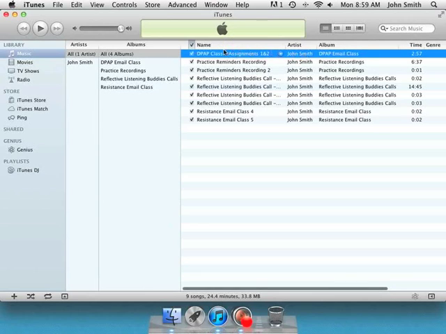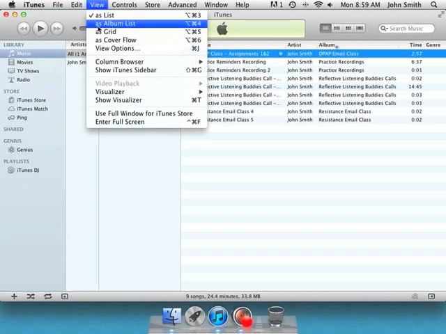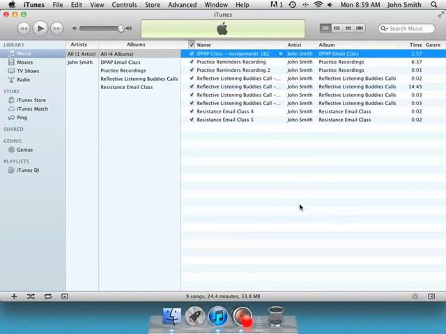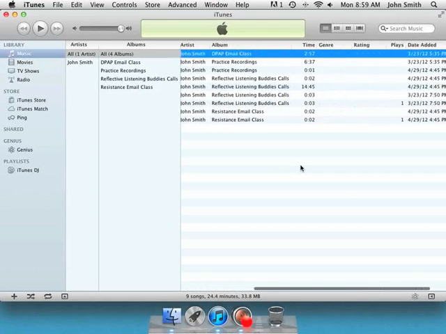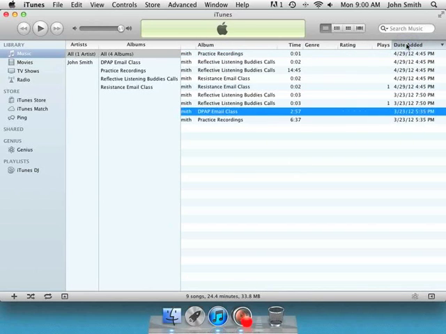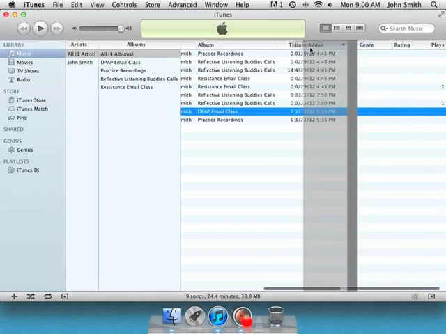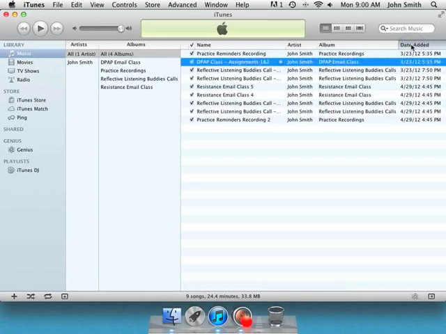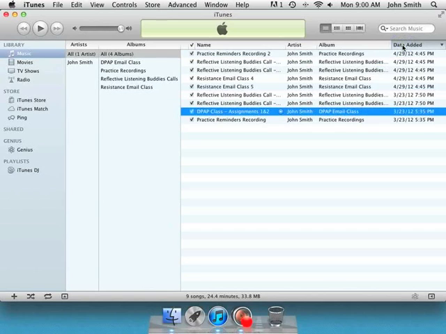And the last thing I want to do is add a column that allows me to see the most recent recordings I've added to iTunes. So I'm going to go back up to the View menu, View Options, and select Date Added. What this allows me to do is see which are the most recent things I've brought in, and when you have a lot of recordings in here, this is really helpful. So you can see it's added this column here, Date Added, and I'm just going to select and drag this over so we can see it easily. So now I see name, artist, album, date added. And if I click on this, you can see it sorts this column so that the most recent recordings are showing.